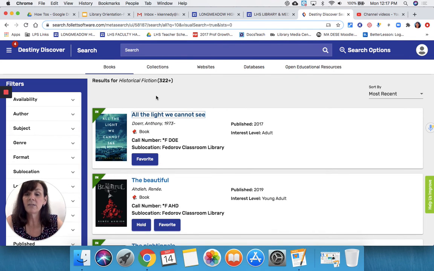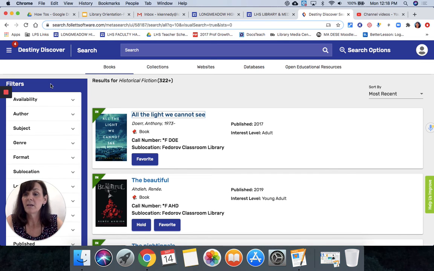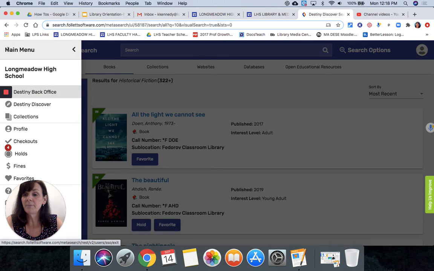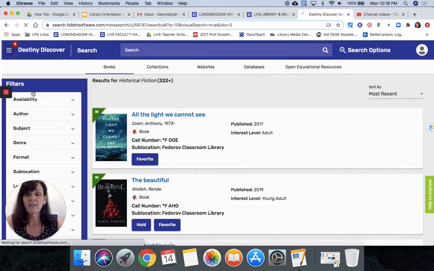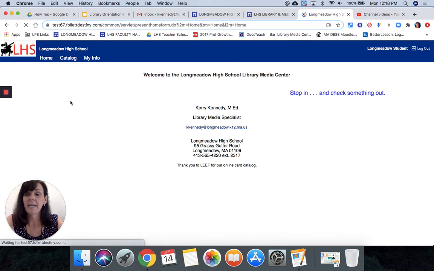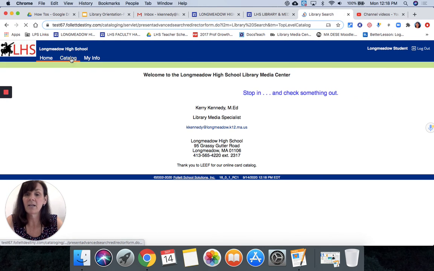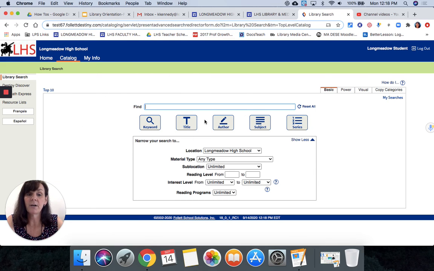And what's nice is you can go between the two interfaces. So again, if I want to go back to the other one, I click Destiny Back Office. And it takes me back, and I click on Catalog, it takes me back to the other look. And again, here you want to make sure that if you need a specific sublocation, that you're choosing that. So hopefully you guys can be pretty self-sufficient this year with choosing books in the library.